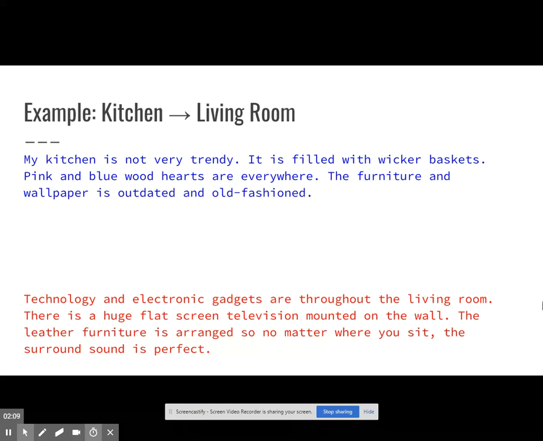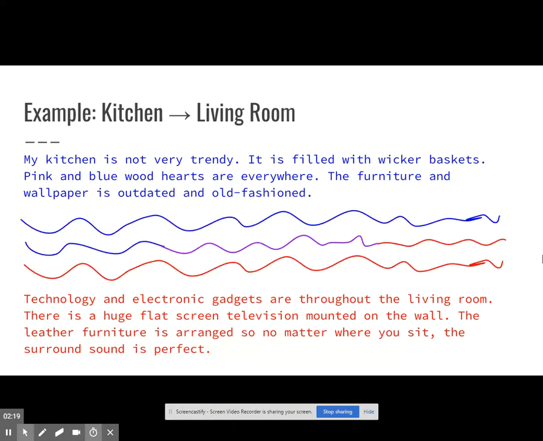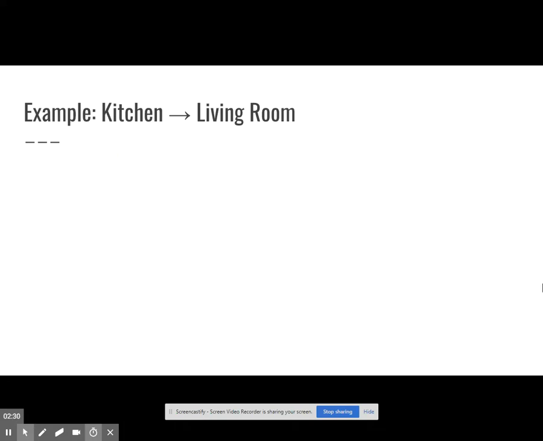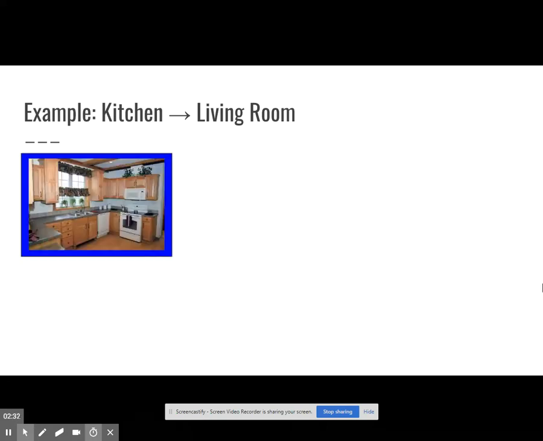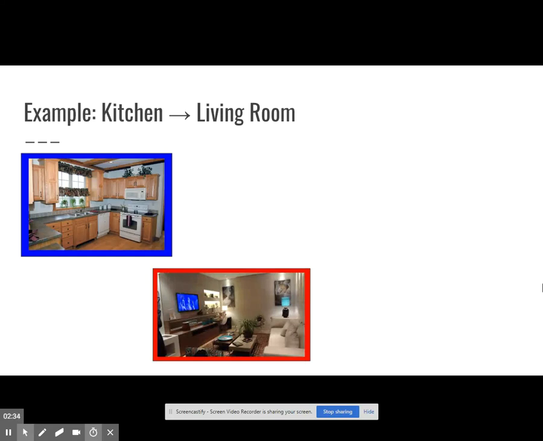So if I'm writing a paper about my house, how do I get from a kitchen that isn't trendy and is old-fashioned to a very updated living room? That's where the transition comes in. I need to get this purple that connects my blue kitchen paragraph and my red living room paragraph. Here's my kitchen. Here's my living room. Here's my transition. How do I do this?